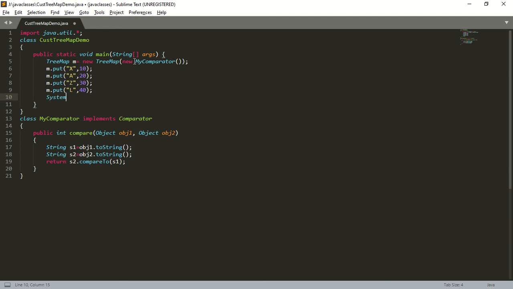Now I will print the map entries. How to print? System.out.println of m. So now what will be the output? The entries will be sorted in descending order. What will come first? z will come first. z is equal to 30. Next, x is equal to 10. Next, l is equal to 40. Next, a is equal to 20. So this will be our output.